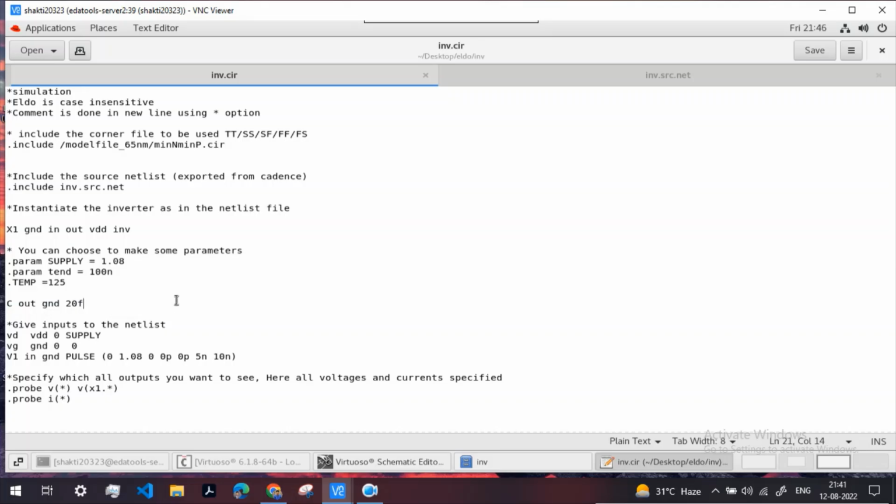After we have given the PVT values, we also need to give the stimulus. For stimulus, we need to give three different input signals as we have given in ADEL. For VDD, we need to give it a value equal to the supply. So the positive voltage of VDD has to be equal to supply, which is 1.08 volt. The ground we are giving as 0.